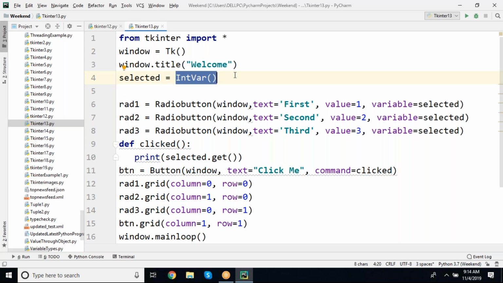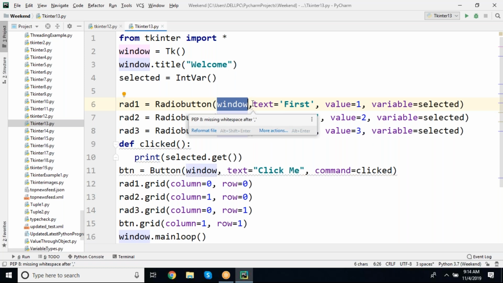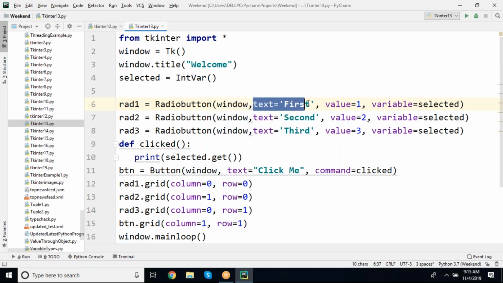Is that clear? Okay. Next, you can see here I have got one radio button. We have seen radio buttons on that particular window. I am attaching the radio button to my tkinter window. On the foreground, text is First. Background, the value associated with this radio button is 1. Whenever anybody selects this radio button, the value of this radio button will get stored into the variable selected. Is that clear?